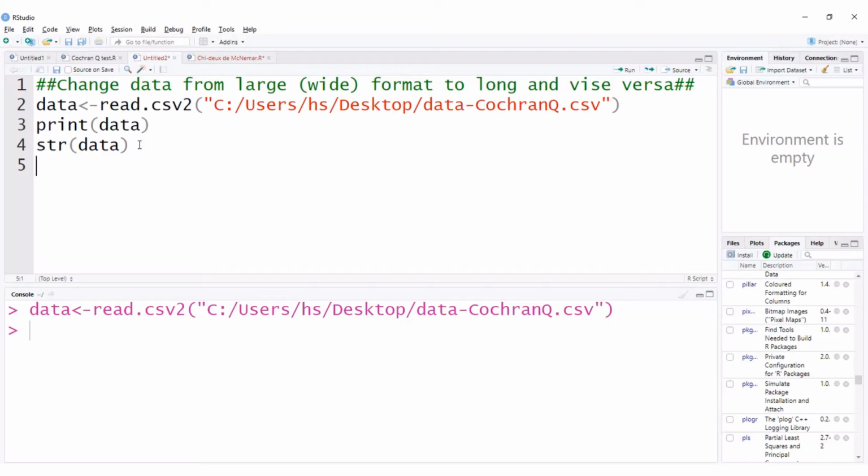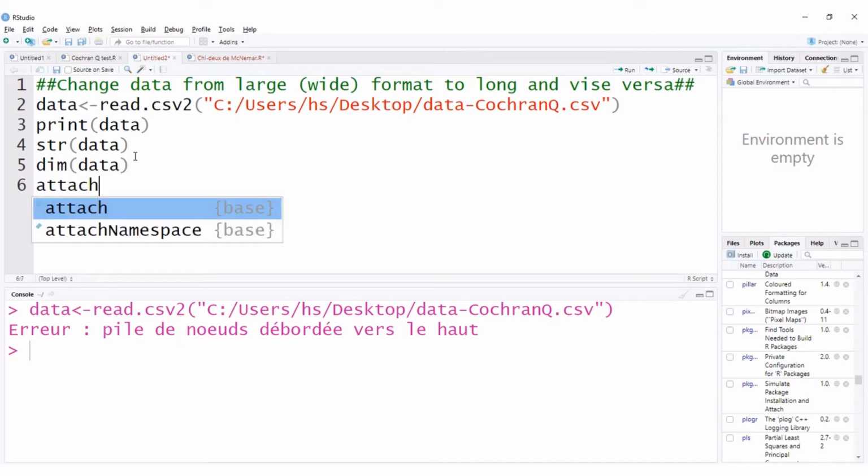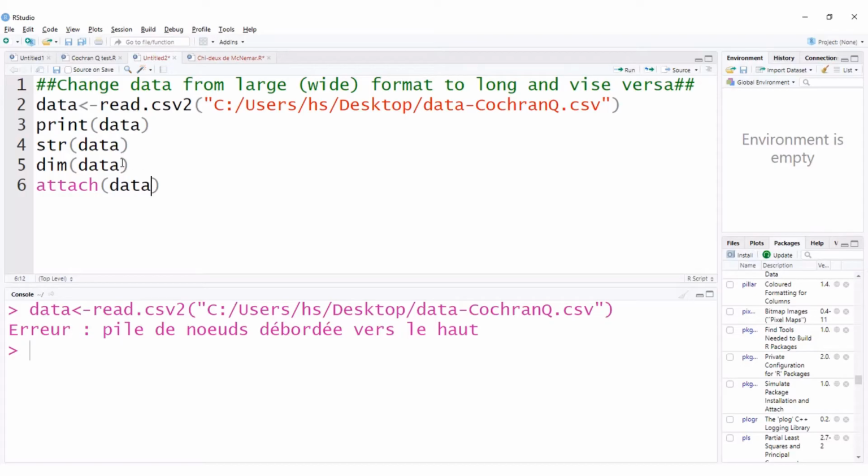so that if we would like to know how many subjects we have, then we use the dimension command. Dimension in brackets the name of the data, how many subjects. Finally we can attach our data set. So let's attach it, data. All right, so let's execute all these commands one by one. We print the data.